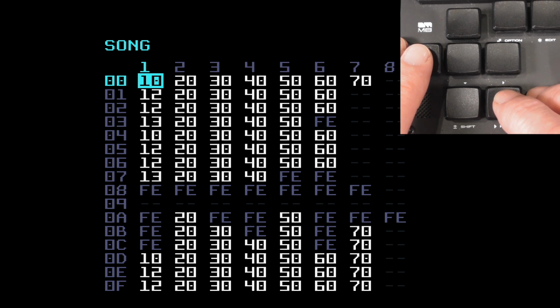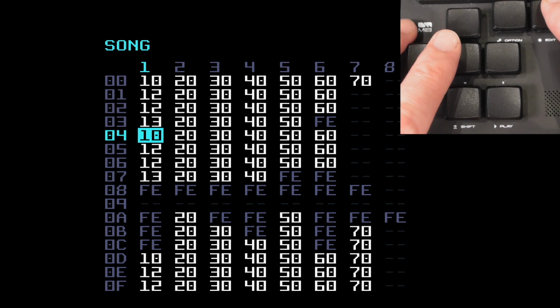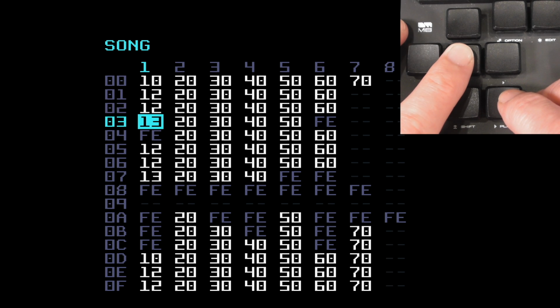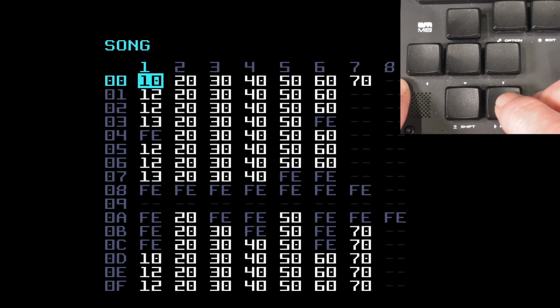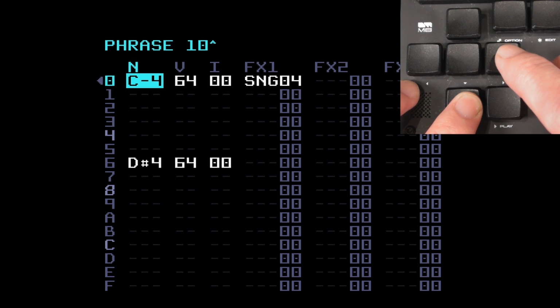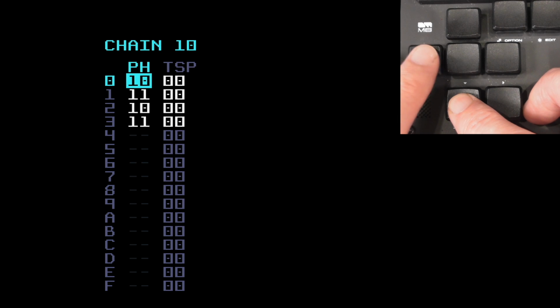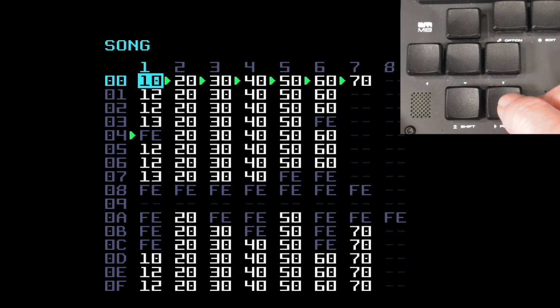Okay, so let's just try something different now. Let's take this 10 out. So with the FE chain, which is empty, when I press play at the beginning, this will jump down to step 4 because of that song hop command there. Here we go. Jump straight down, your other tracks start at the top. And then it just carries on from there.